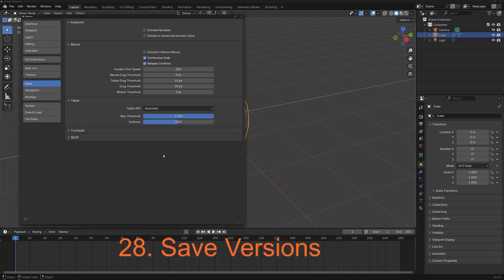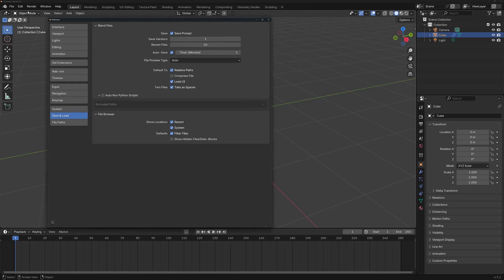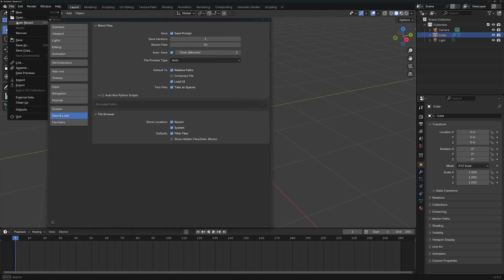For safety, you can create saved versions so that Blender does not always overwrite your previous save if you need to go back to an earlier state of the project. To do this, go to the Save and Load subsection in the Preferences panel. Under Blend Files, you'll be able to define the number of recent files. This is what you would see if you go File and Open Recent.